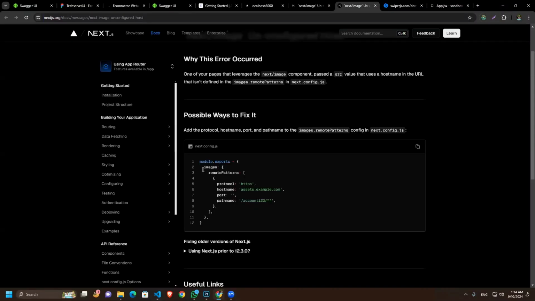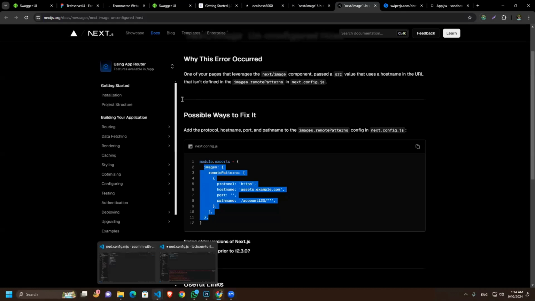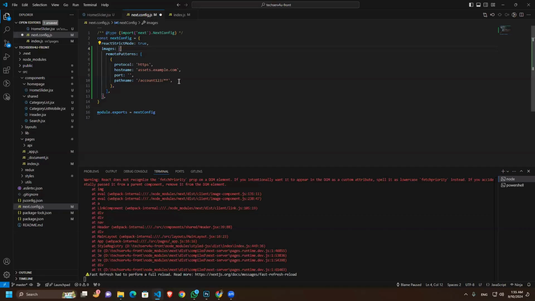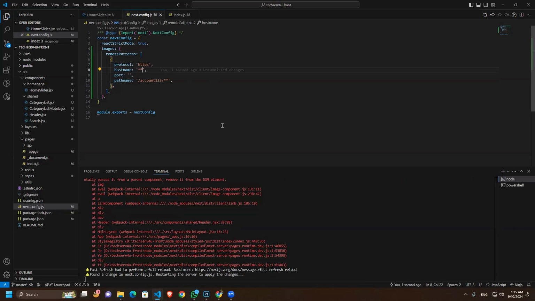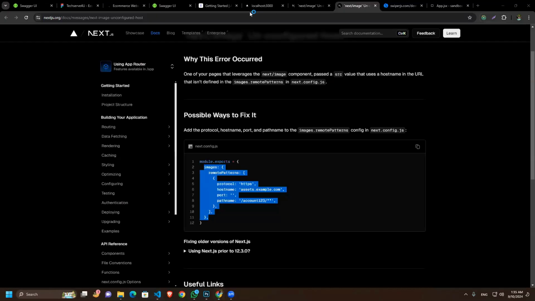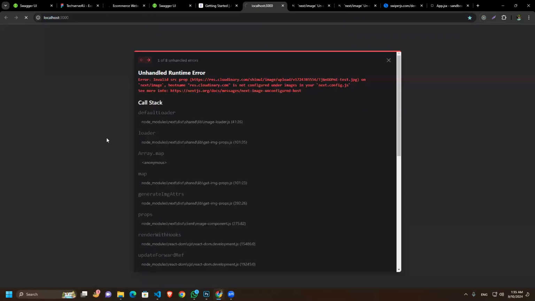Let's copy these images and paste it here. So for our pathname, we do not want to add any pathname, and for our hostname, we want to allow any host, like any domain. You can manually enter the domains you want to allow your Next.js image to use, but I'm just going to allow every domain. So let's see what happens now.